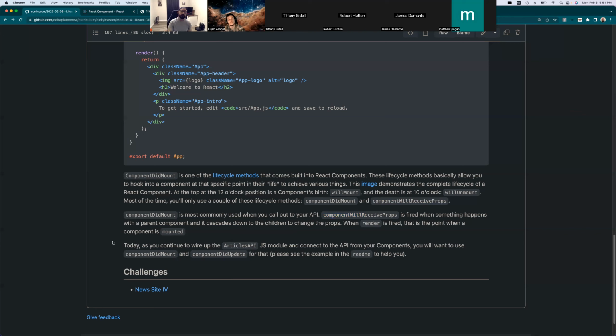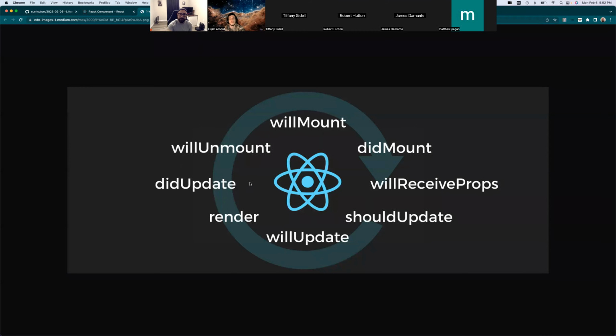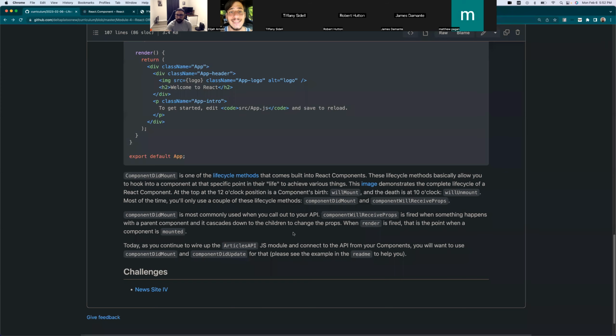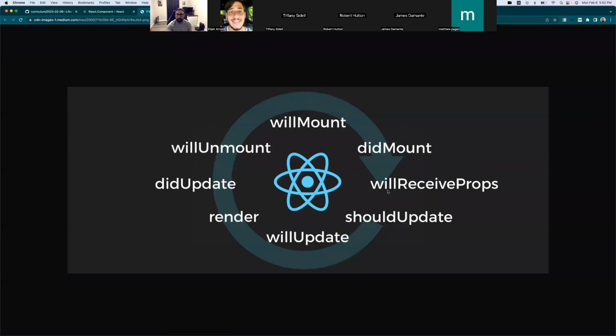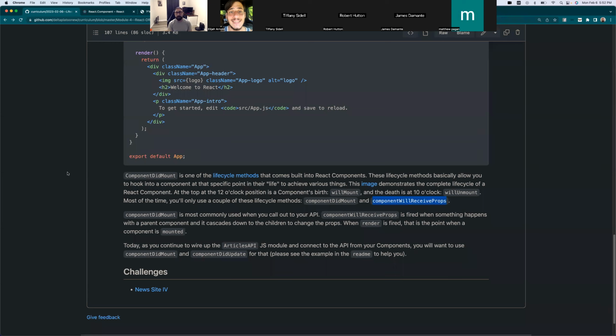So today, as you continue to wire up the Articles API JS module to connect the API from your components, you will want to use component did mount and component did update. The README is going to help you out with that. So in conclusion, these are auxiliary triggers beyond just the render that you can tap into. Truly and honestly, you're only going to use did mount and, what is that, will update. That's what we agreed upon, right? No, sorry, will receive props, which doesn't really show up. Oh yeah, my bad. Will receive props right there. So you will see how these are leveraged within the assignment.